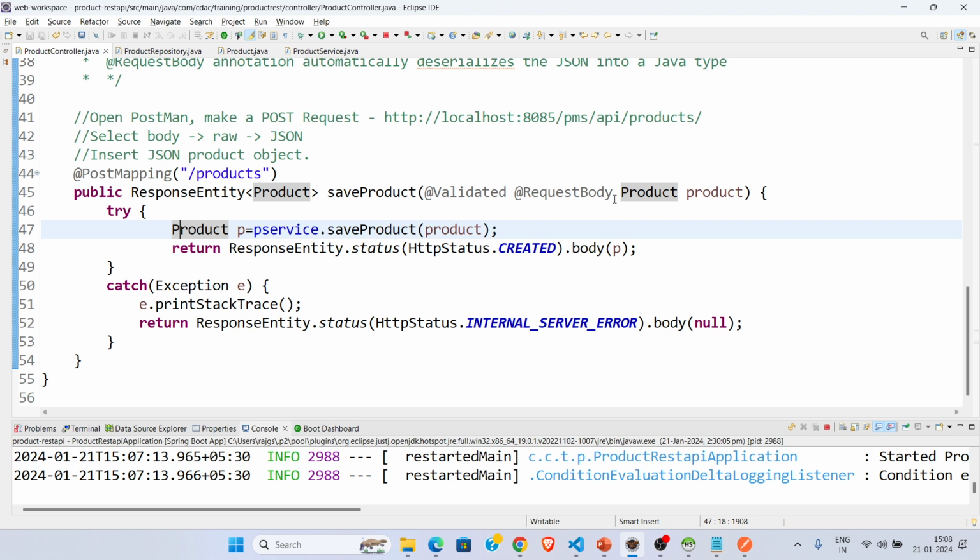P service dot save product. I'm passing that product, whichever you are passing. If it is passed successfully, then I'll return ResponseEntity dot status equals HTTP status dot created. These are the properties of ResponseEntity. Okay. So return the body. In the body, return the object which you have saved.